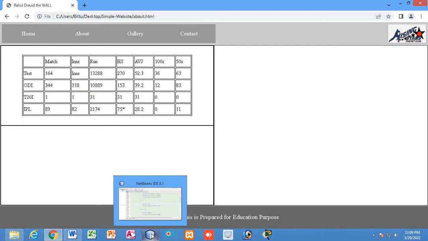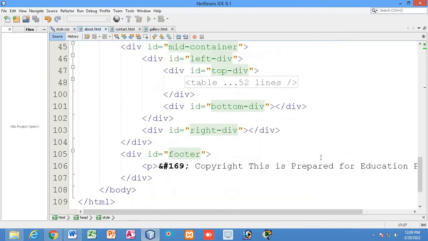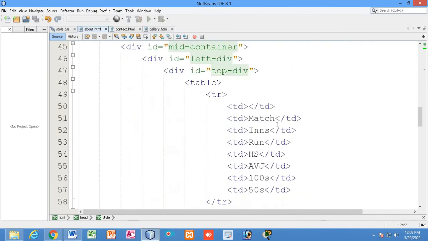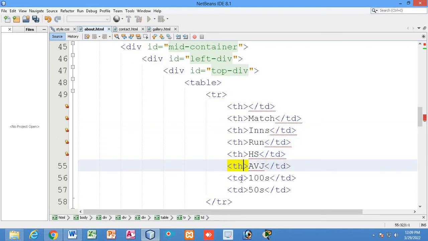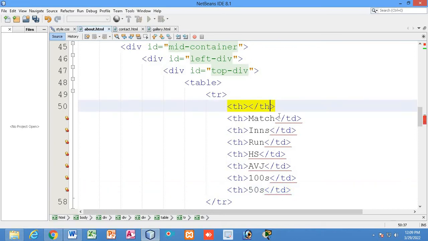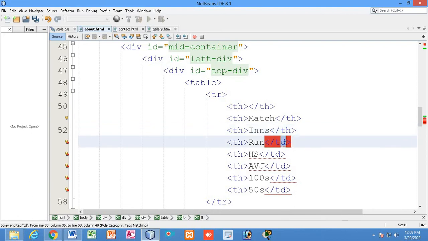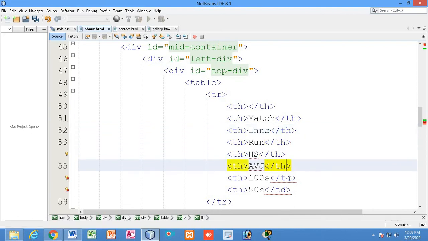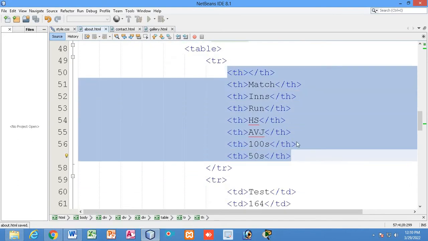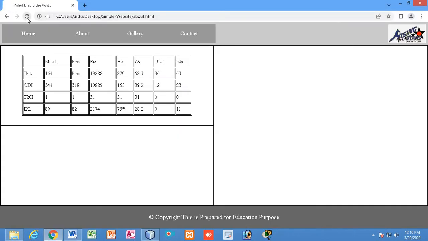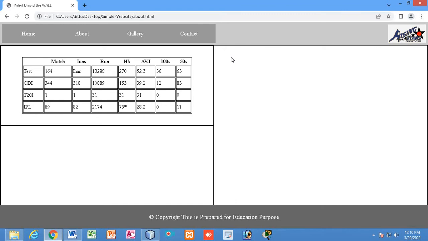Okay, to make it bold I can simply do one thing. Here in the table I will make it th. If I simply make it th, now you can see instead of table data I have taken table heading, only for the first row. Now it will appear bold, right? Now it appears bold.